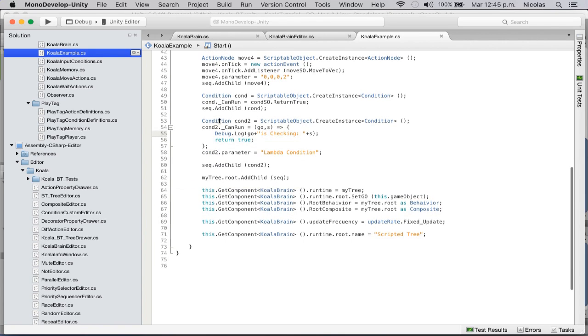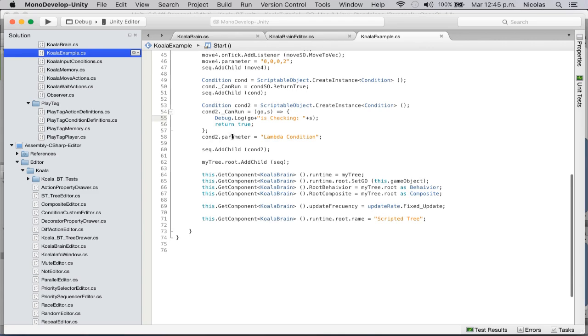This means that you can define your conditions on the fly using lambdas. You can define an anonymous function that takes a game object and a string, then do something with them and return a boolean. Here I fill the parameter with this string, so this will appear here when this condition node is ticked.